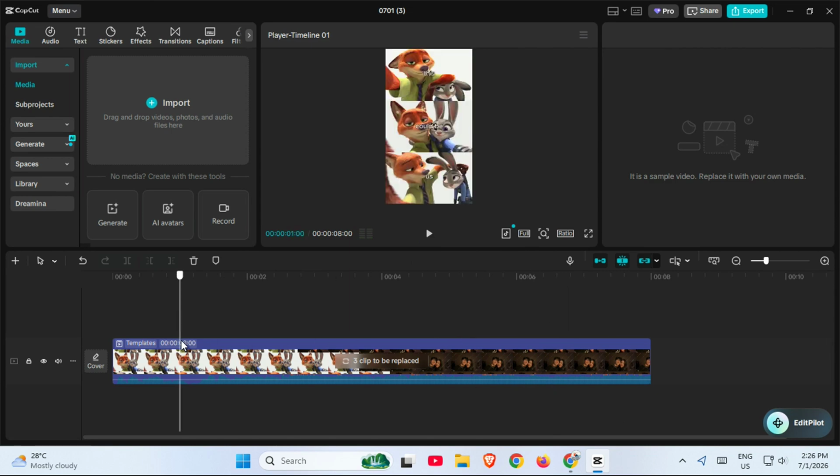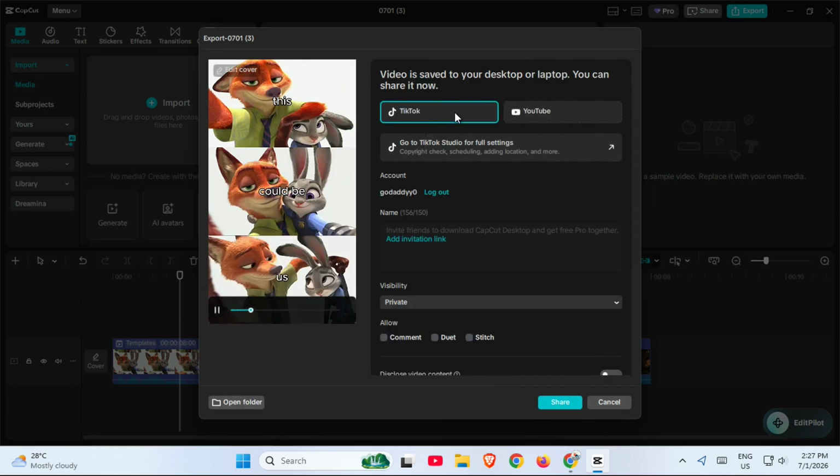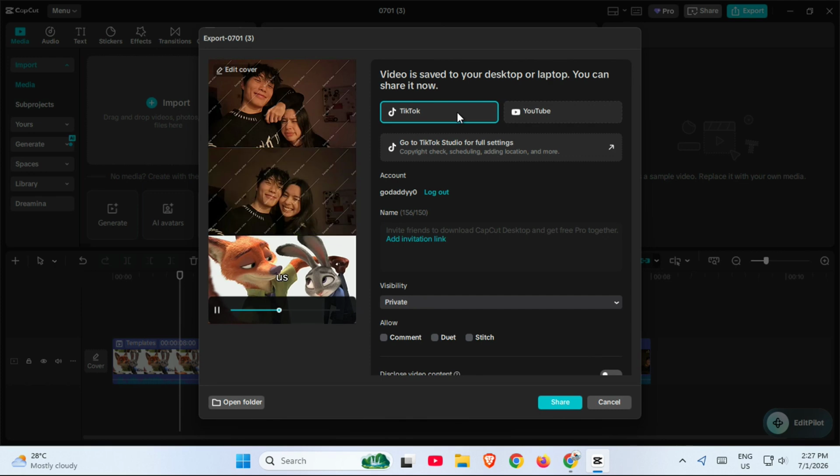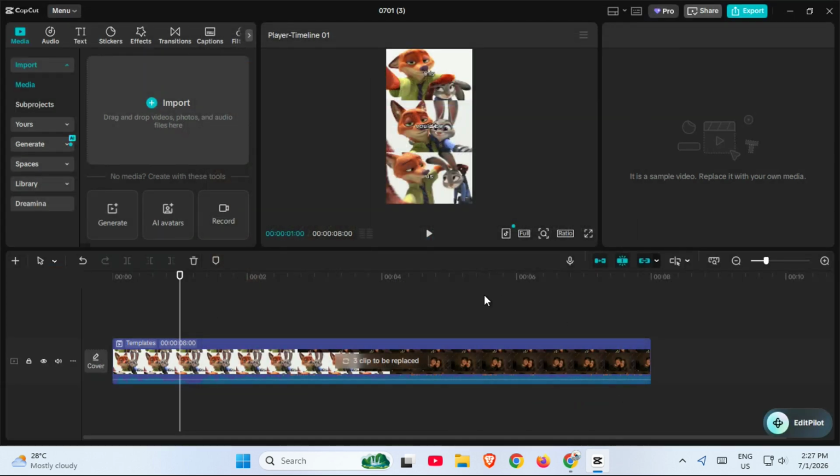When everything looks good, tap Export and let CapCut render the video. Depending on your phone and the length of the project, this may take a few moments. Once it's done, save the video to your device and then upload it to TikTok. You can add a caption, hashtags, and any sound you want to help it perform better on the platform. And that's it. You've successfully created the Zootopia selfie scene trend video using TikTok and CapCut.